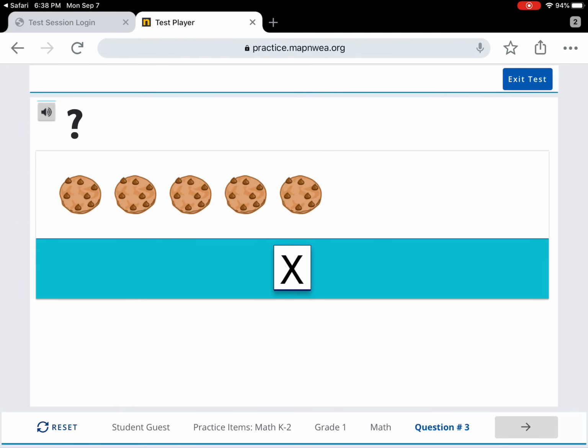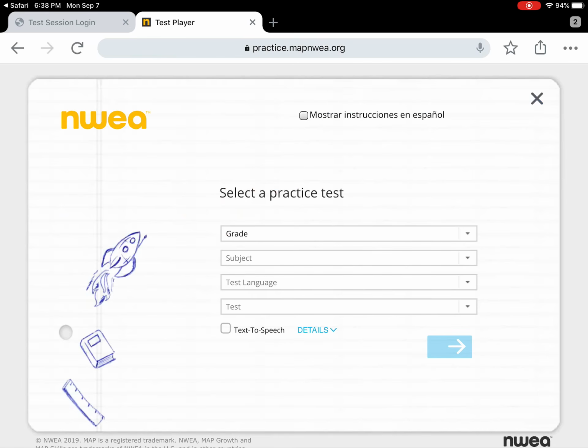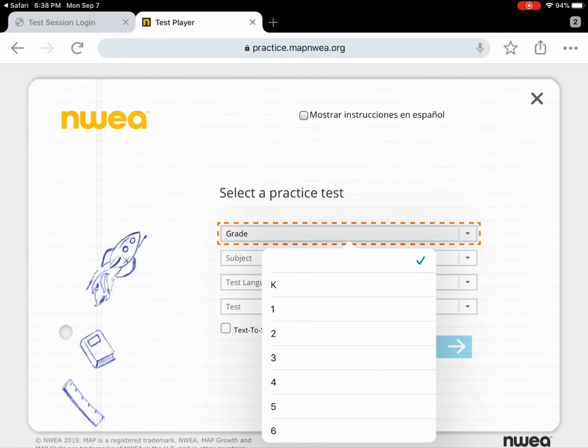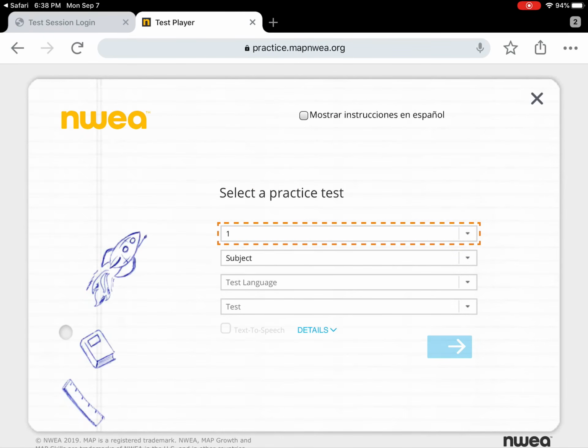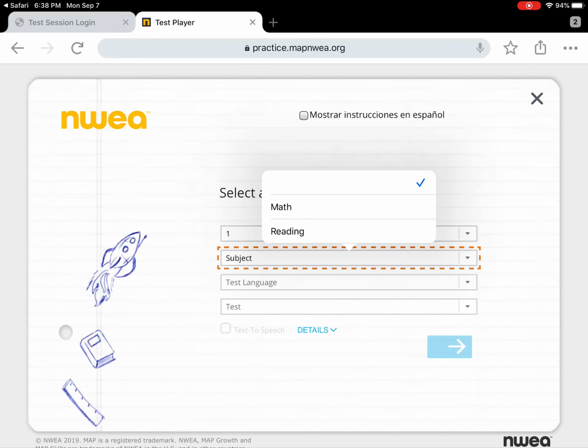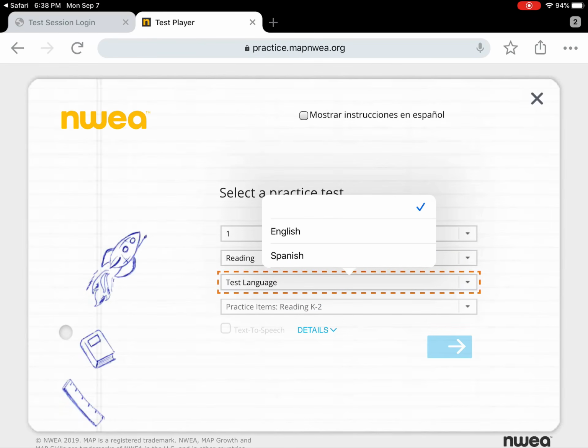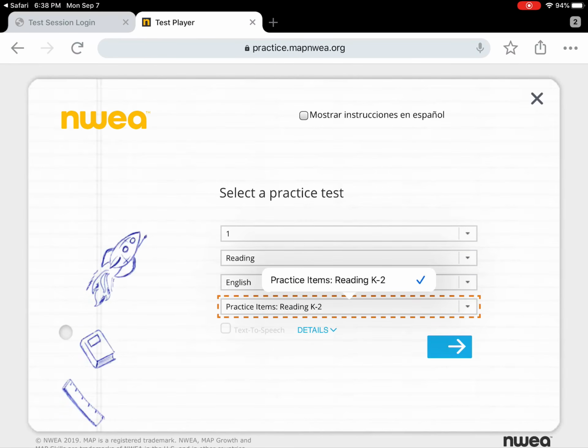Now, when you're done with math, then you're going to go do the reading practice test. So I'm going to exit the test because I want to show you how to do this. So we're going to go to first grade again. Now we're going to take the reading. And it's going to be in English, and there's only one choice. So now this is the reading practice test, and we're going to click on the blue arrow.